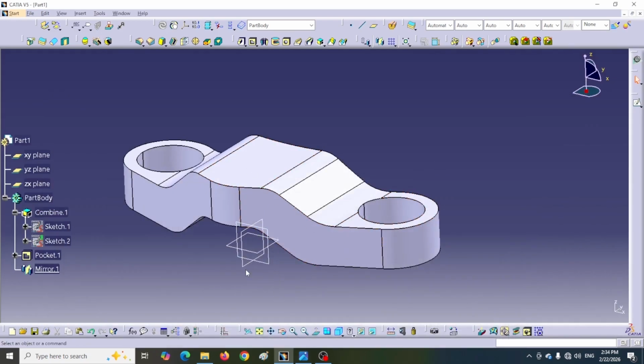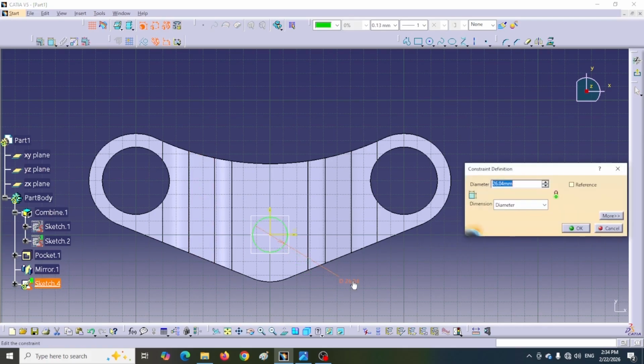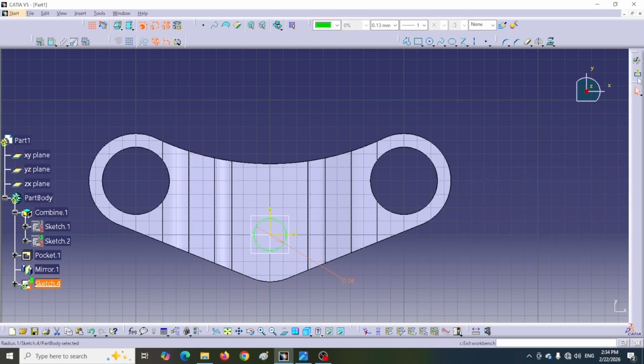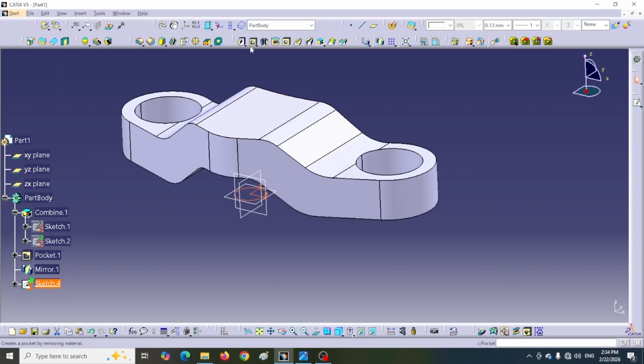Using the XY plane, I enter the sketcher. I draw a circle. The diameter of the circle is 24 millimeters and its center is at the origin. Pay attention to where the original selected origin was located. I return to the part design environment and pocket it.